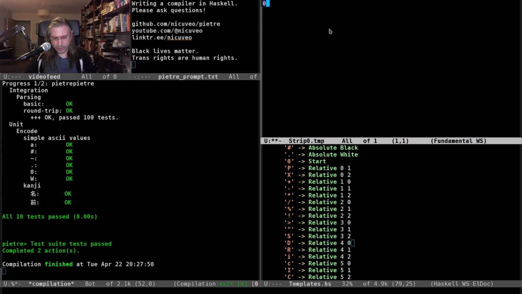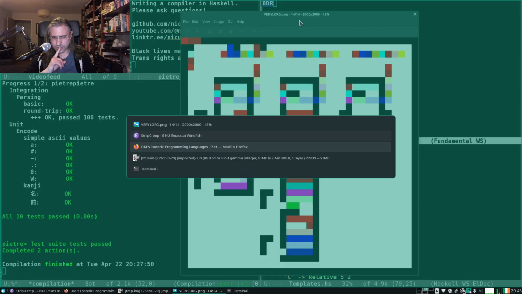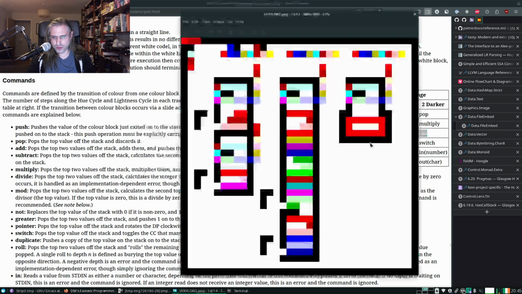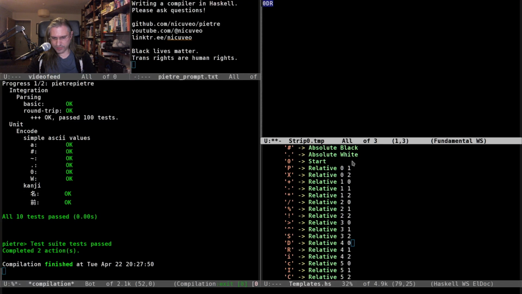So that indeed is D. Then it is push. It's going to be a push based on that current one, so it's going to be compared to the starting color. It's going to be 4 change in hue, 1 change in darkness. Then it is the greater, which is 3 steps of hue, none of lightness. We were at 4-1, so we become a 7-1. Modulo 6, that's a 1-1, so that's a minus.